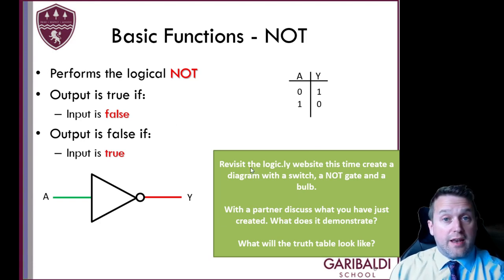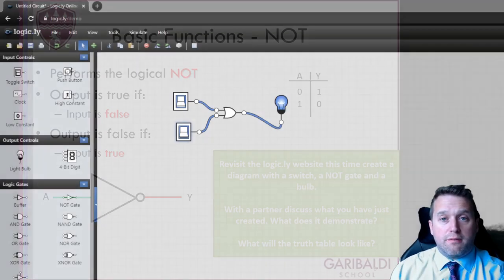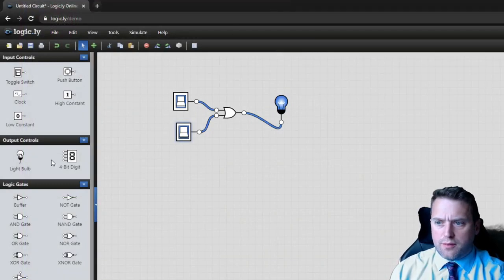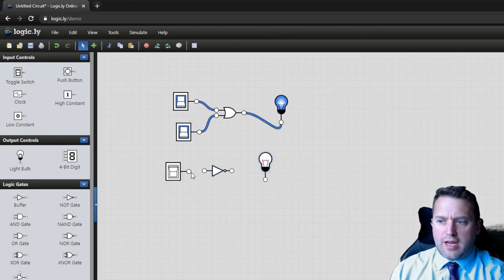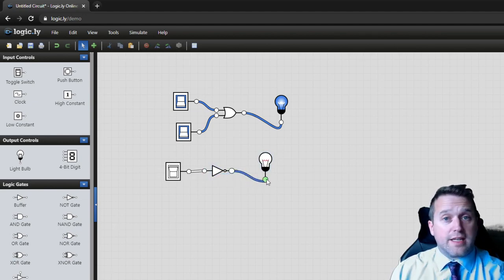So let's have a look at that in logic.ly. So if we come in here, we only need one input for this one, so I'm just going to build a quick new circuit, get our NOT gate here, get a new light bulb, and when I connect this together, you can probably predict, because it's already off, that when I connect this together, on comes the light. If I flick the switch, the on becomes an off, so it's kind of an inverter.